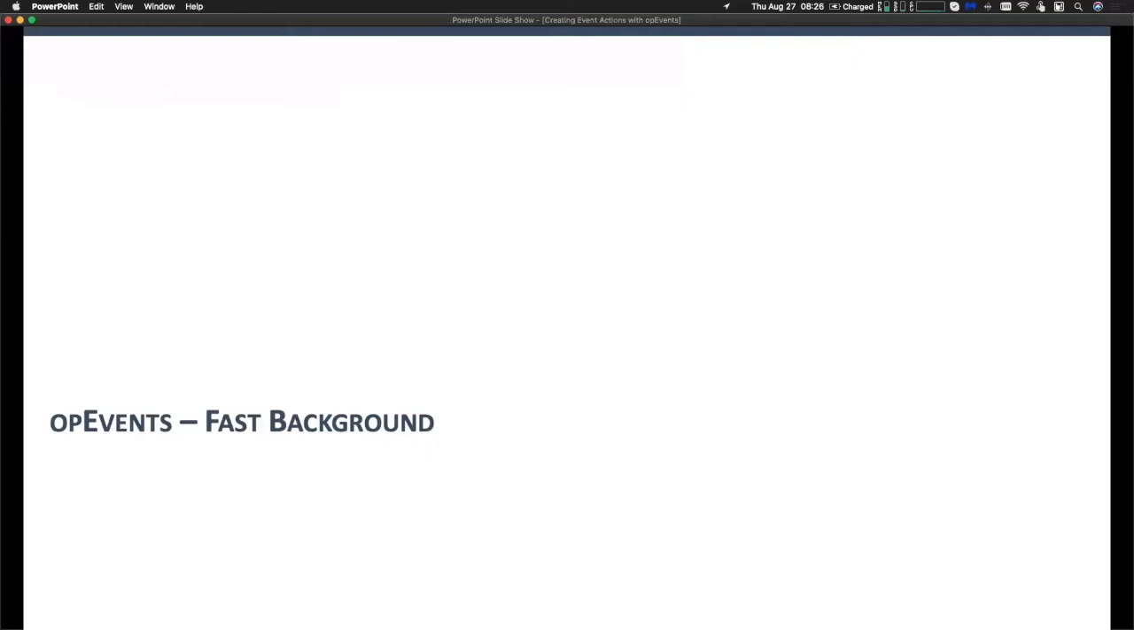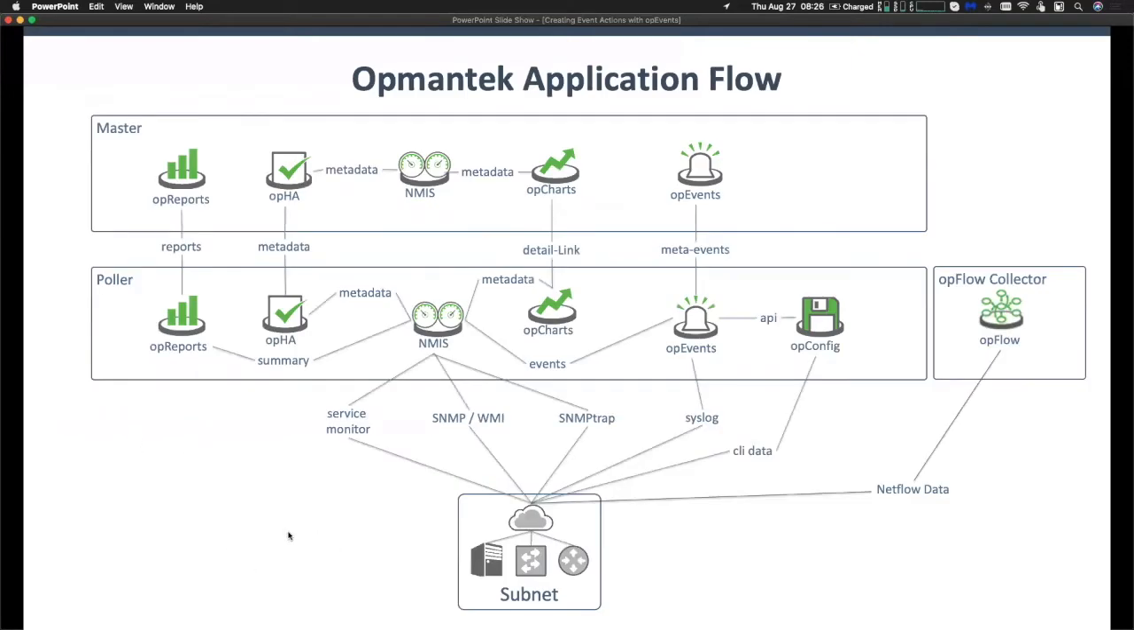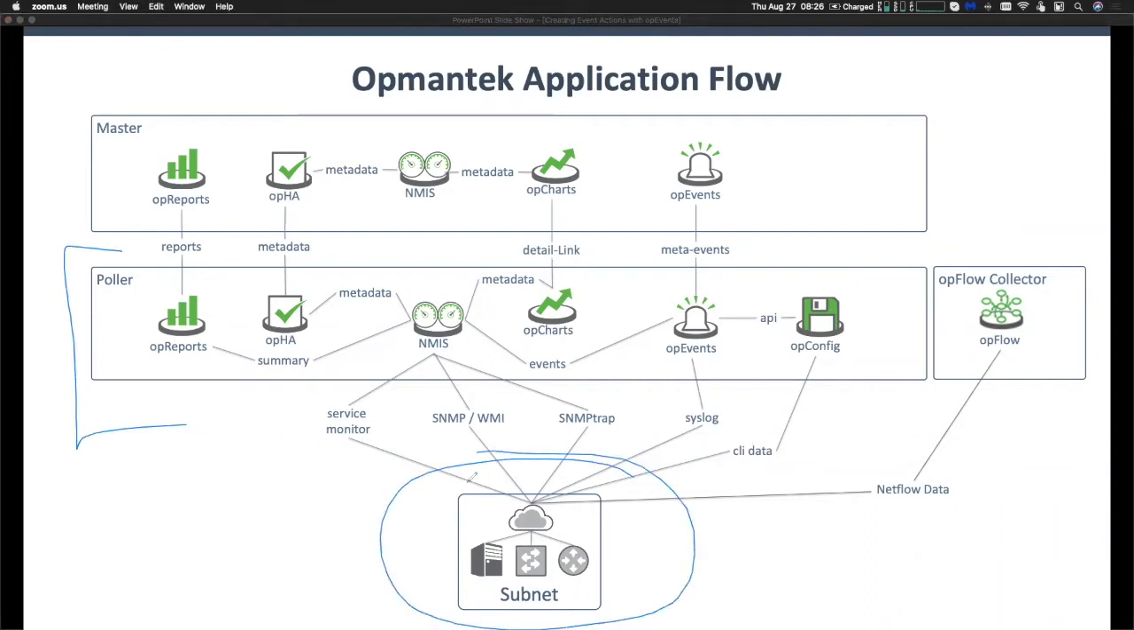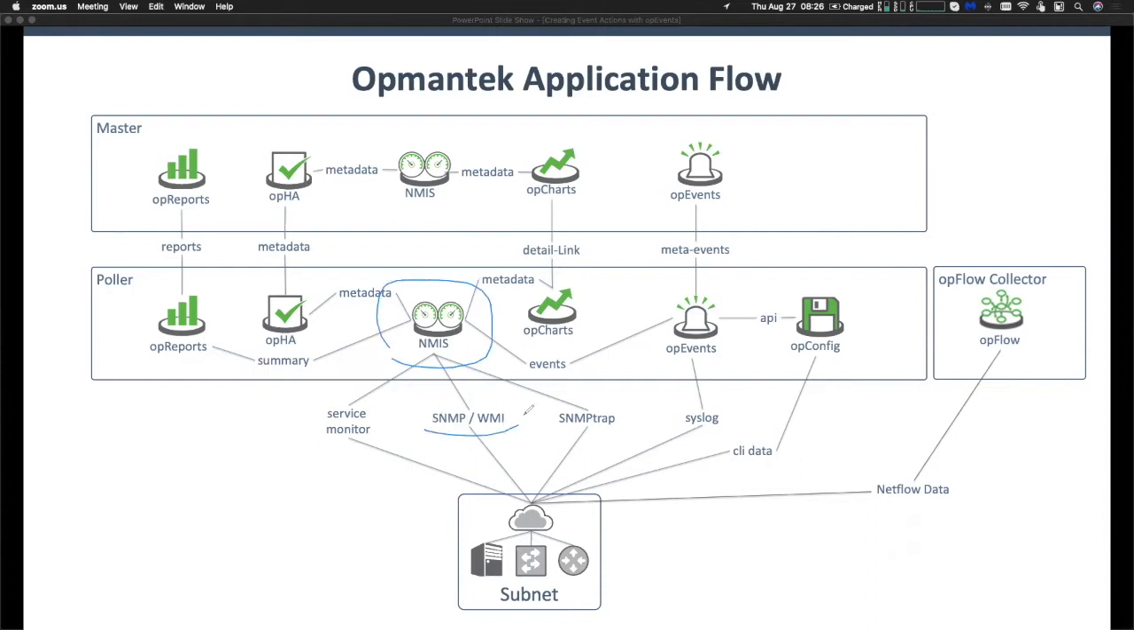So a quick background about opEvents. In this example, we're showing a two-tiered deployment, with a polling server communicating directly with a group of devices, whether it's a subnet or a LAN or a WAN region, whatever devices it can communicate with. opMantic's core NMIS solution is processing SNMP and WMI, so it's reaching out to those devices and executing commands to collect SNMP and WMI information. It is receiving and processing SNMP traps from those devices, and it's also conducting service monitoring. So it's making sure websites are up and running, that user experience is good, and that SaaS solutions and applications are working appropriately.